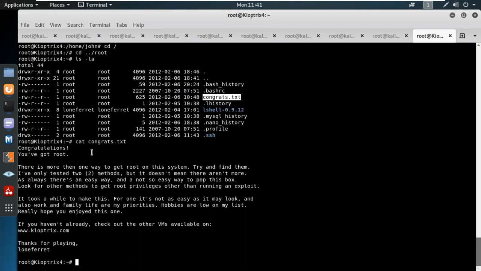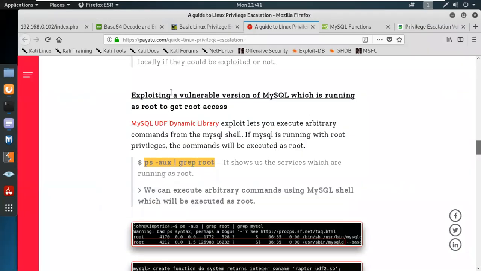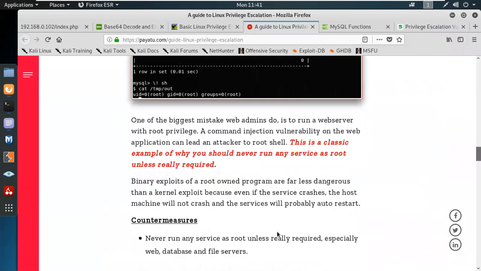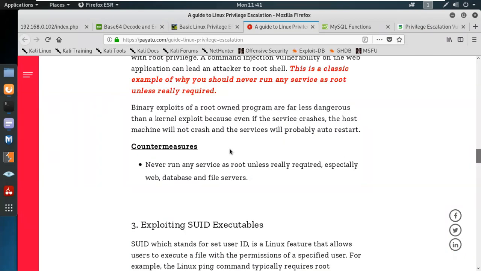But the most important part is to understand how the function works in real-life scenarios, because we have to penetrate those things one by one. You can see the application which is running, but the most important part is the countermeasures. You have to provide proper steps so an attacker cannot get access to the server side. Never run any services as root unless really required, especially for web, database, and file servers, because through that application an attacker can simply gain access to the server without any permissions.